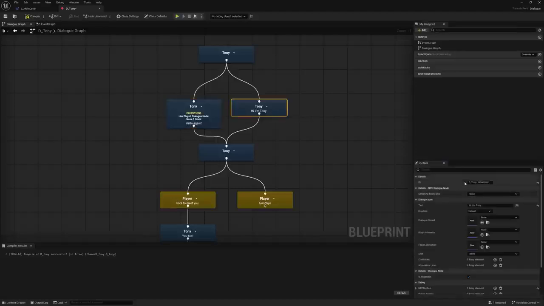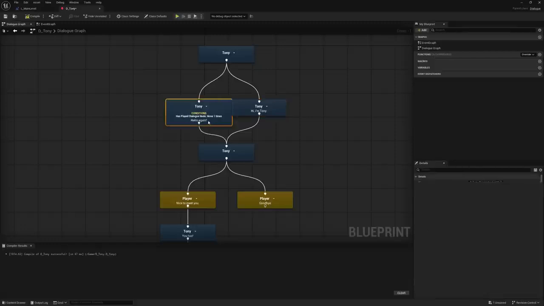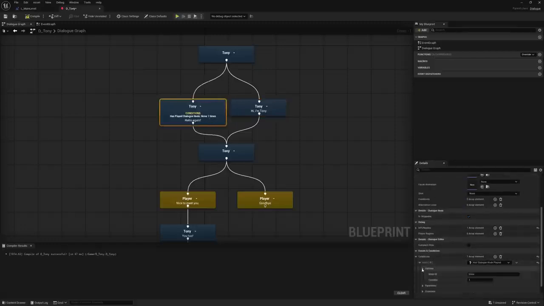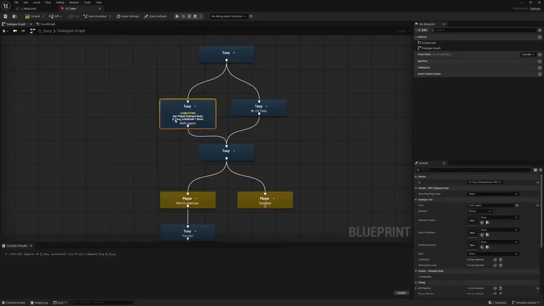So we're going to copy the ID here. We're going to copy that ID. We're going to go into our condition, and we're going to say, has the initial greeting ever played? And you can see it'll show up as a condition.